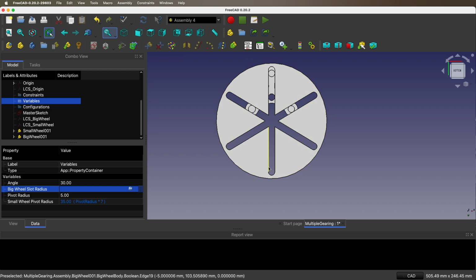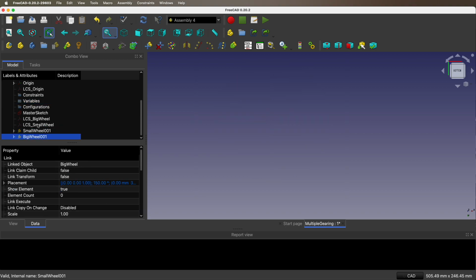And you can see that the grooves are slightly bigger than the big wheel slot radius because it only goes up to the pivot, and then the wheel itself, the radius, is again a little bit bigger. So you have to take that into account when you model things. Alright, variables. Let's take a look at the parts.